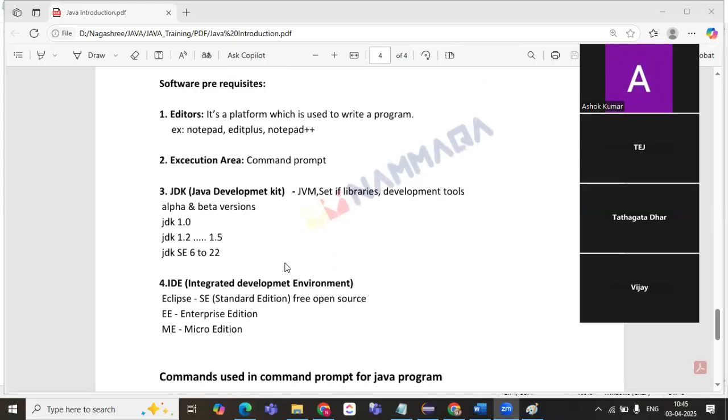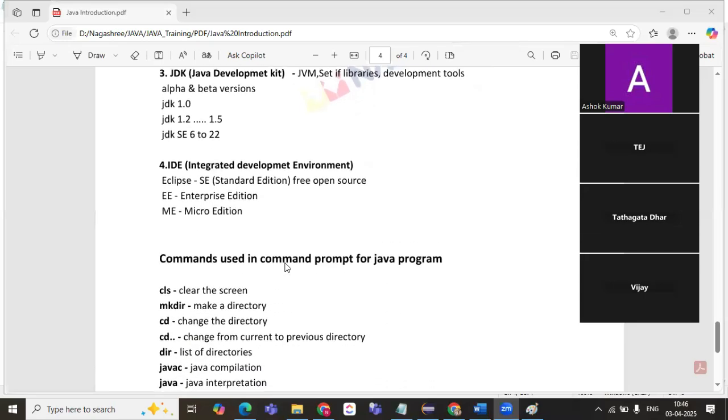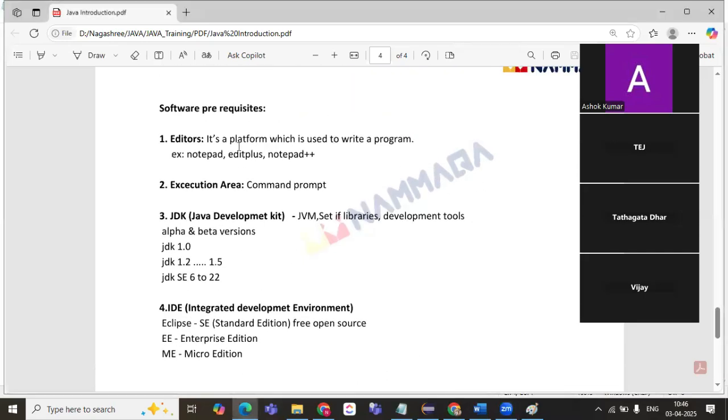Okay. So next are the software prerequisites to execute our programs. What are the prerequisites we need to have? One is an editor, another one is an execution area, and the JDK. So these three are the prerequisites we need to have to execute any Java program. Okay.